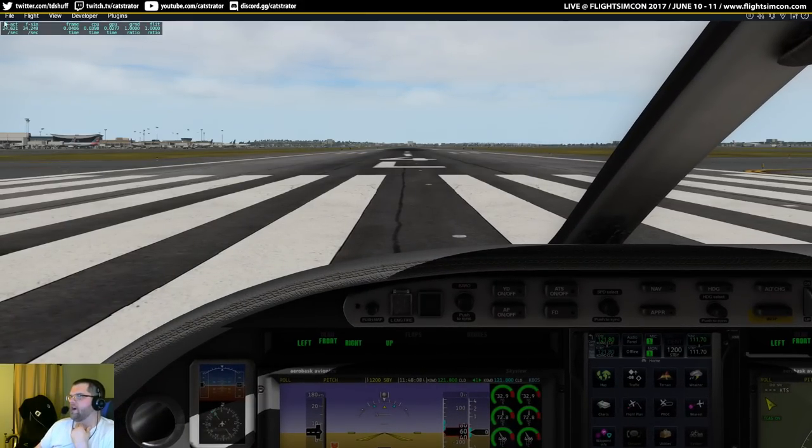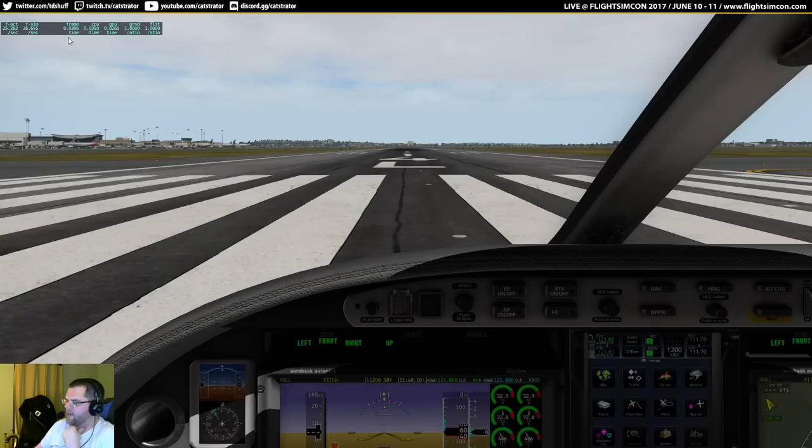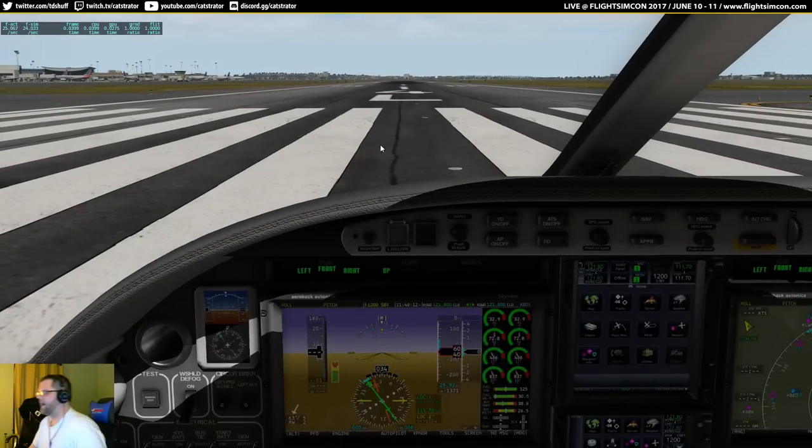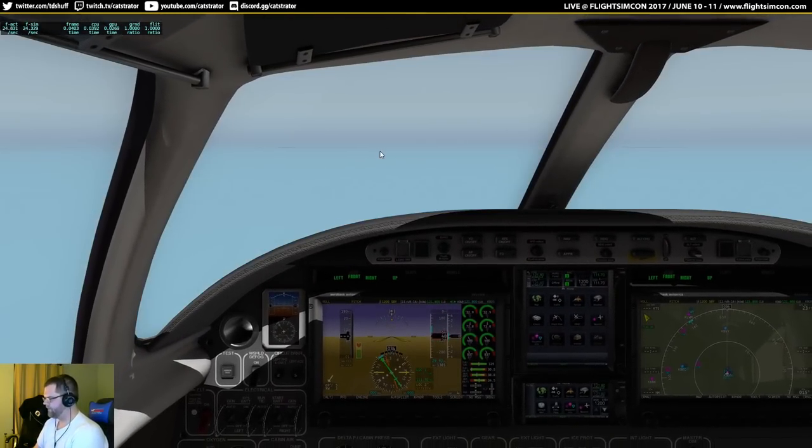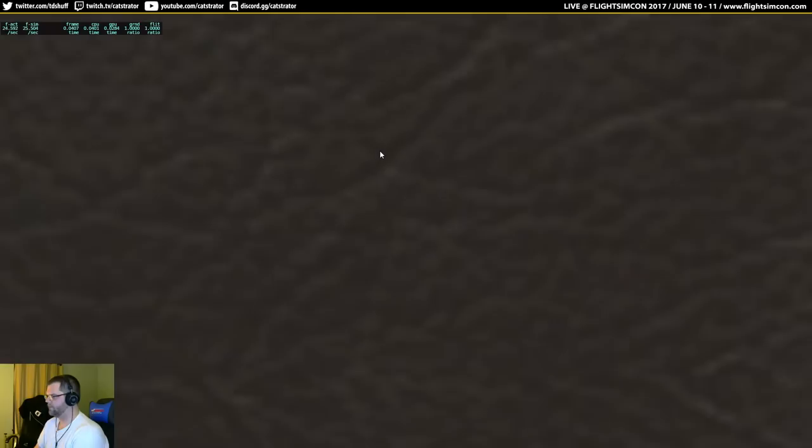Okay, so frames are hovering around 25. That's quite a bit lower than I want them to be. I'm not surprised the frames have come down since we moved into a payware plane. Interesting.